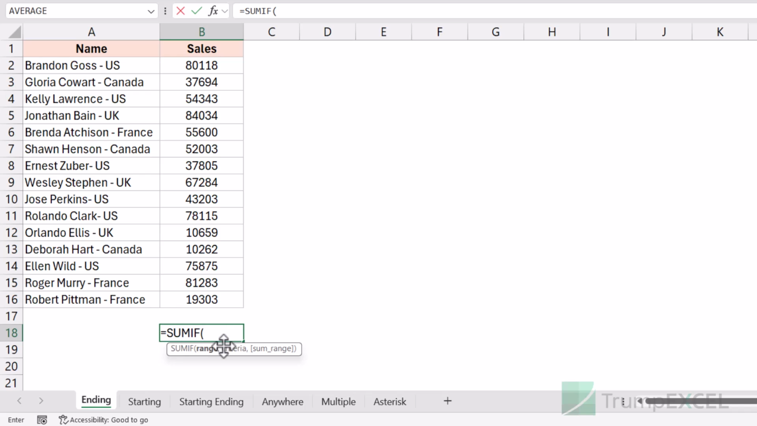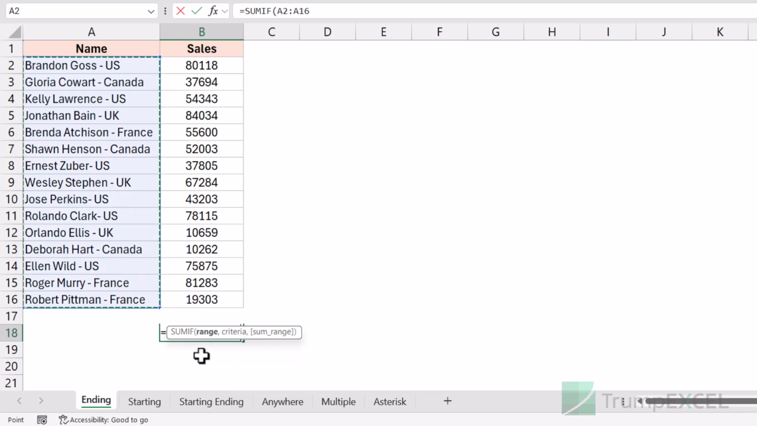Now the SUMIF function takes 3 arguments. The first one is the range, which is the criteria range. So I'm going to select these cells that have the name. Then the second argument is the criteria. And in this case, my criteria is going to be asterisk US.